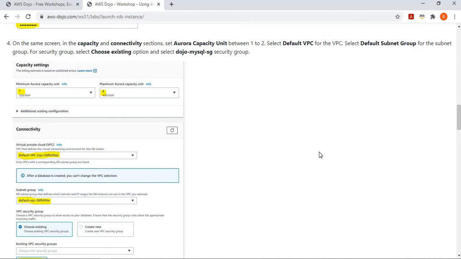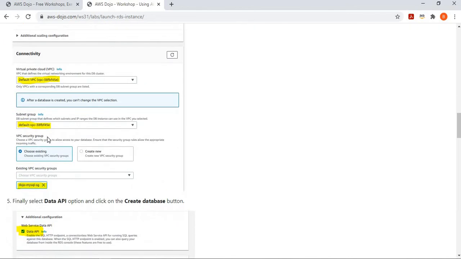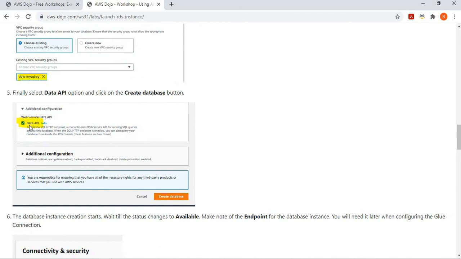So we select the default VPC for the VPC. Then we are using the default subnet group, which basically selects all the subnets inside the default VPC. And then when it comes to the security group, we say, hey, I have one existing security group, and the one we created in the previous step is the Dojo MySQL security group. We selected that one. And then we also select this Data API option here.